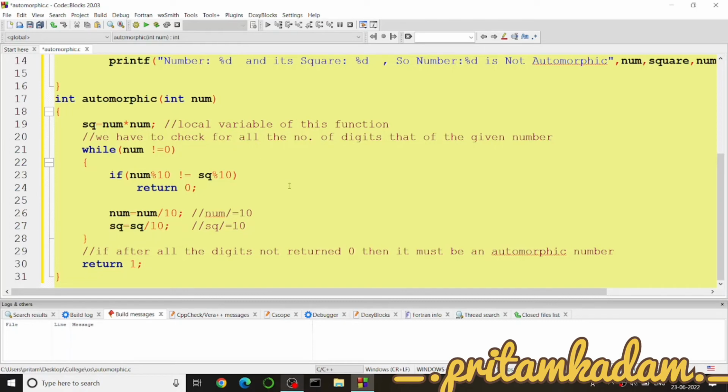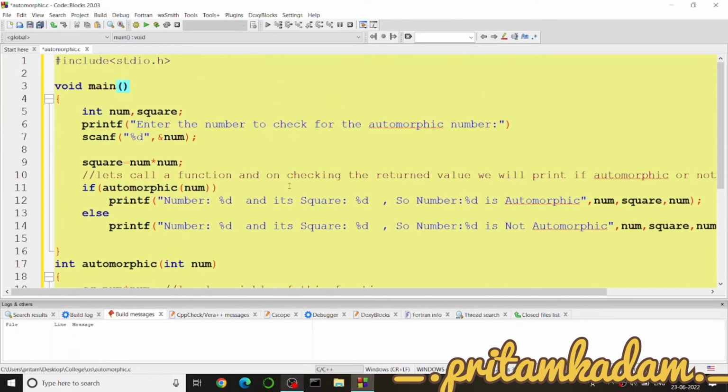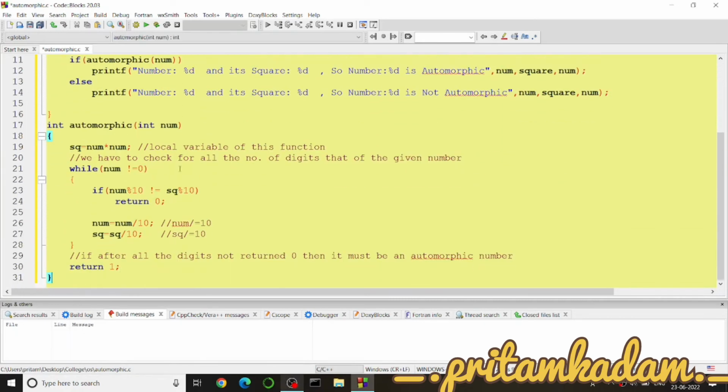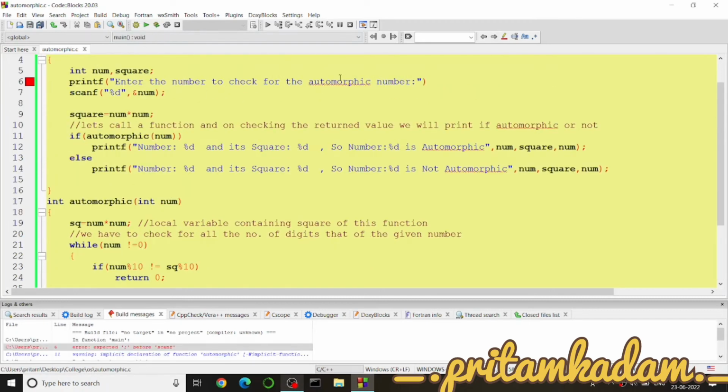So let us compile this now. So let me check it out once. Okay, so let us build this and run this. Everything looks good. We have used the variables num square, and we printed it over here.